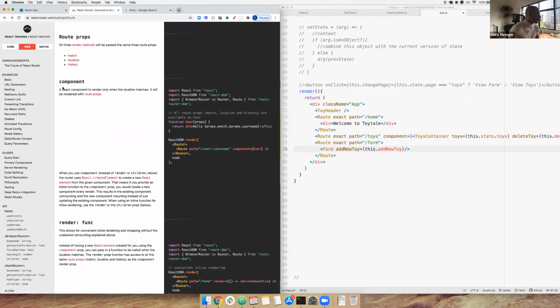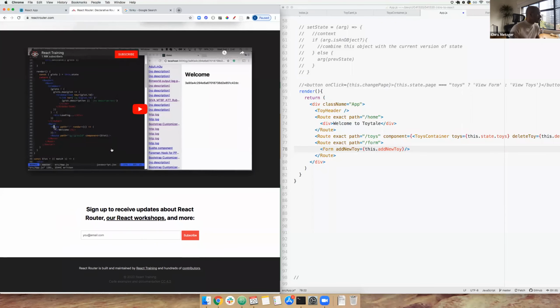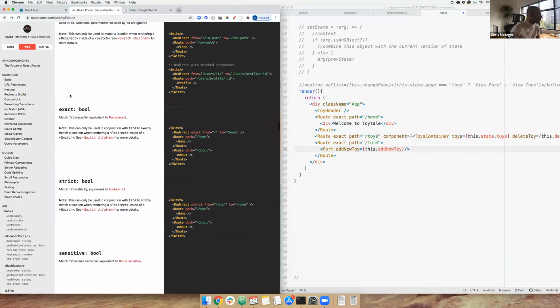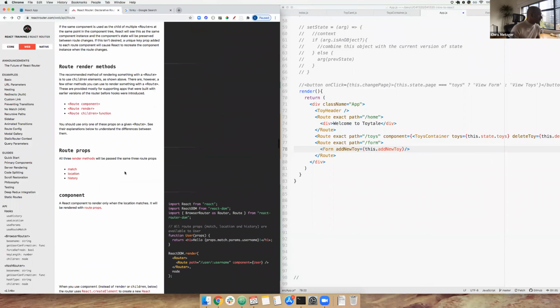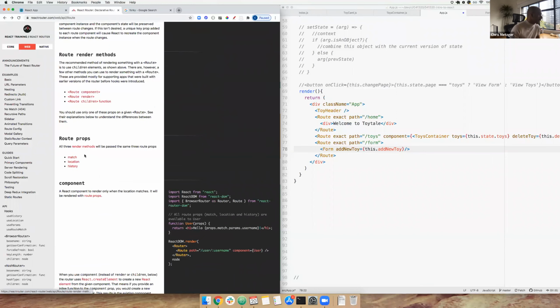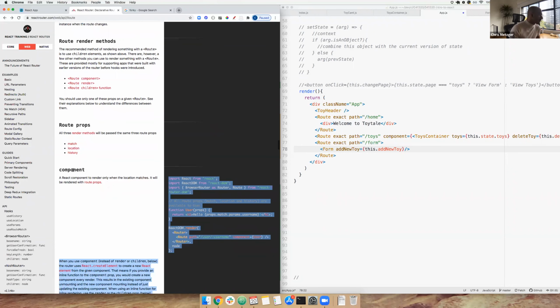Okay, here, I guess component. A React component to render only when the location matches. It will be rendered with the route props. What are the route props? Don't send me to a video. I want to know what the route props are. Very frustrating. Oh, I guess these are the route props.